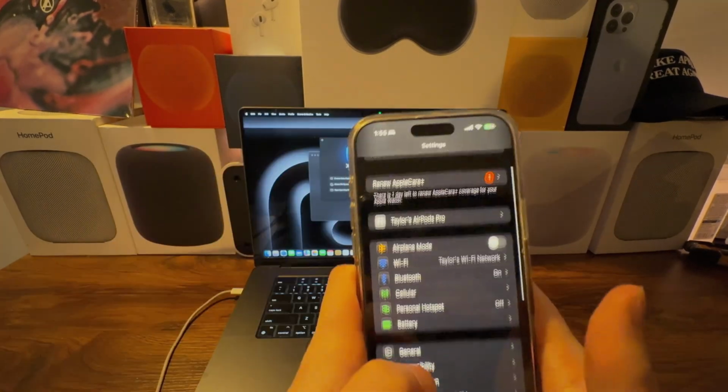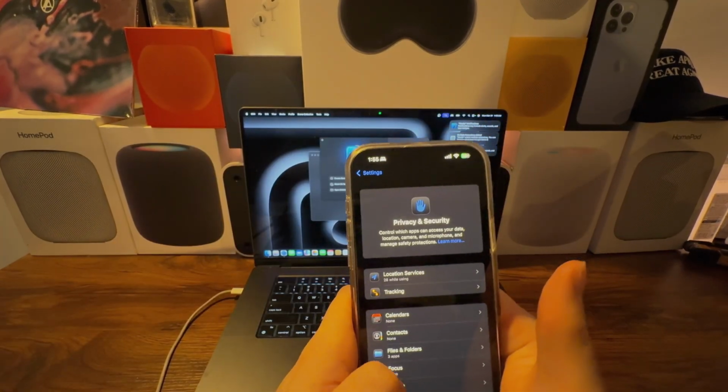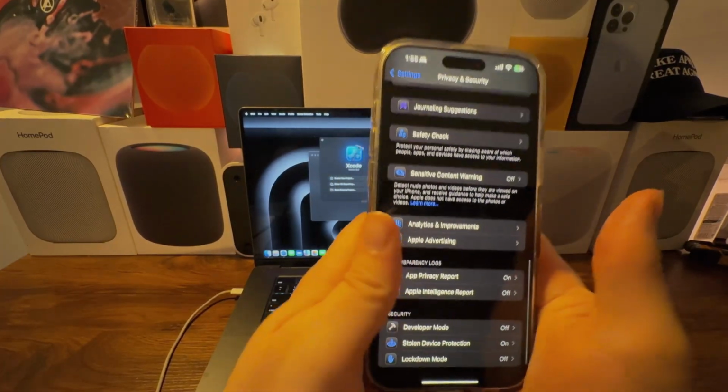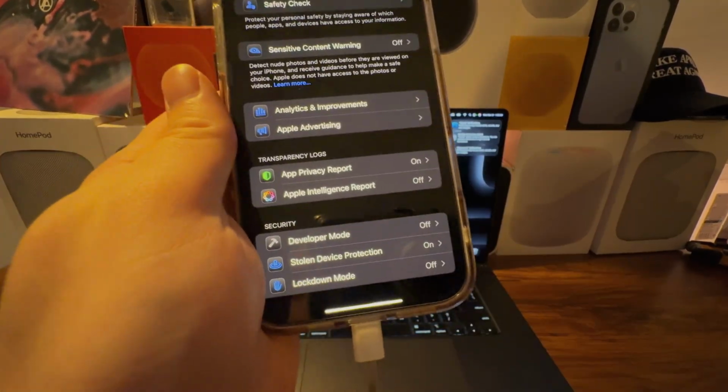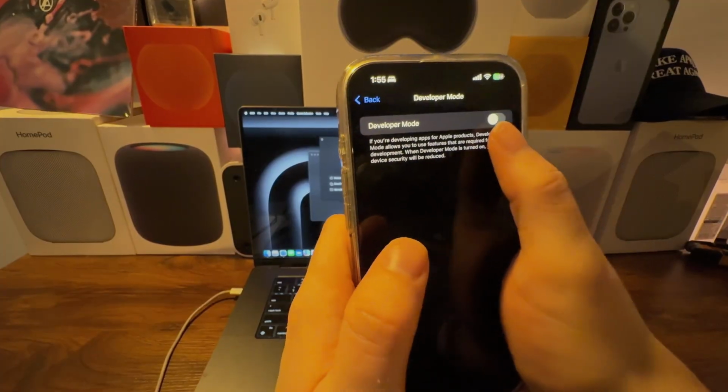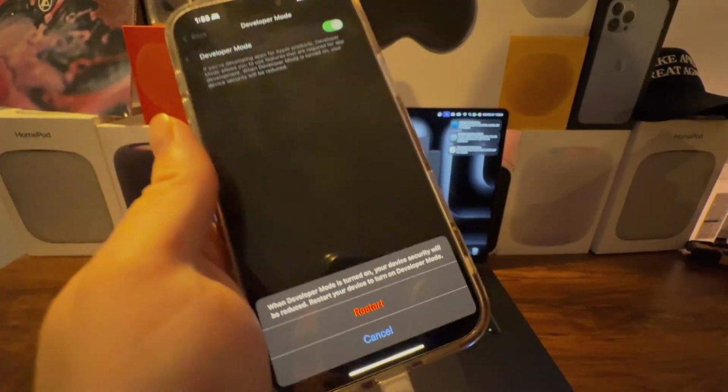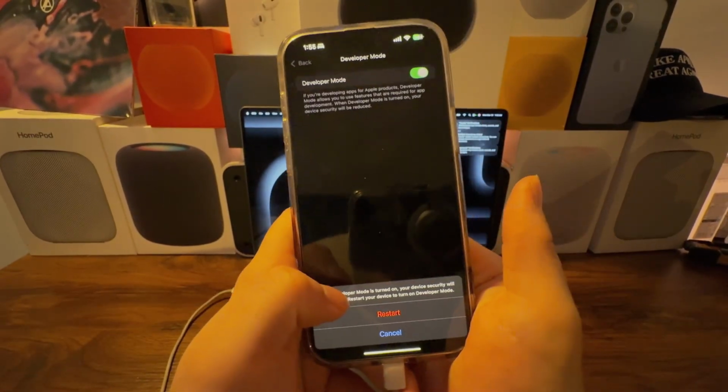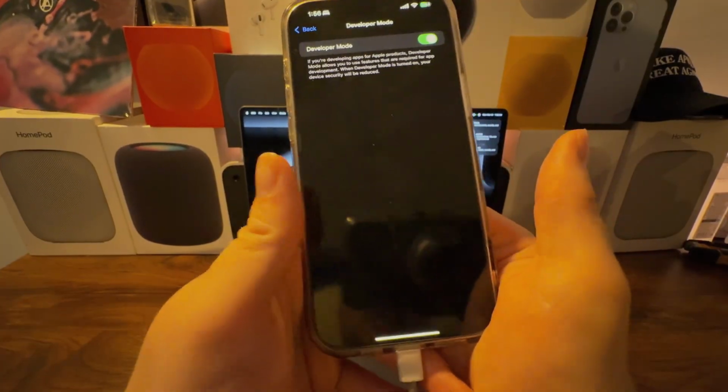Now we need to go into settings, privacy and security, all the way down to the bottom. You will now see this new developer mode section. We need to enable this and you will get this pop-up. You need to restart your device to enable developer mode.